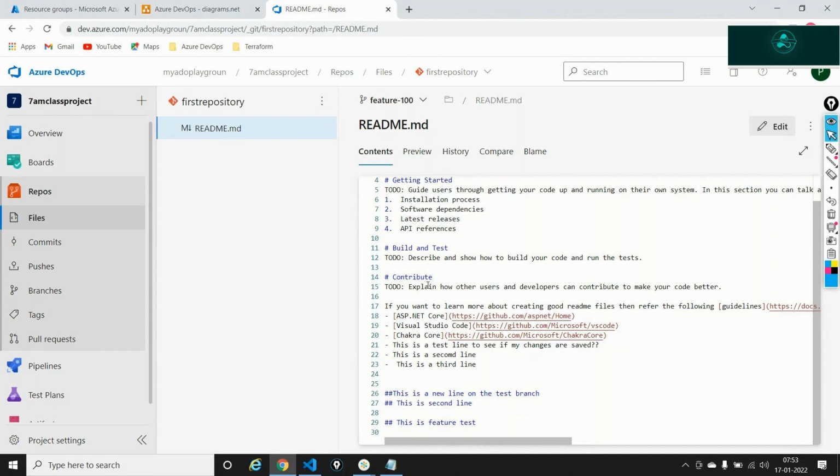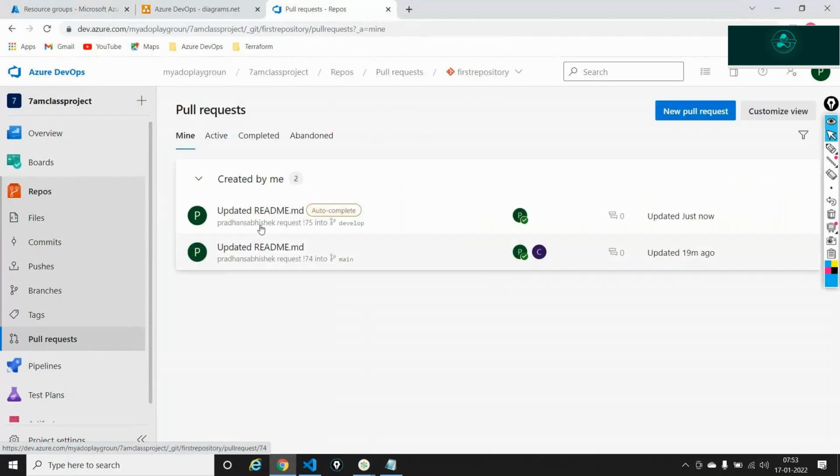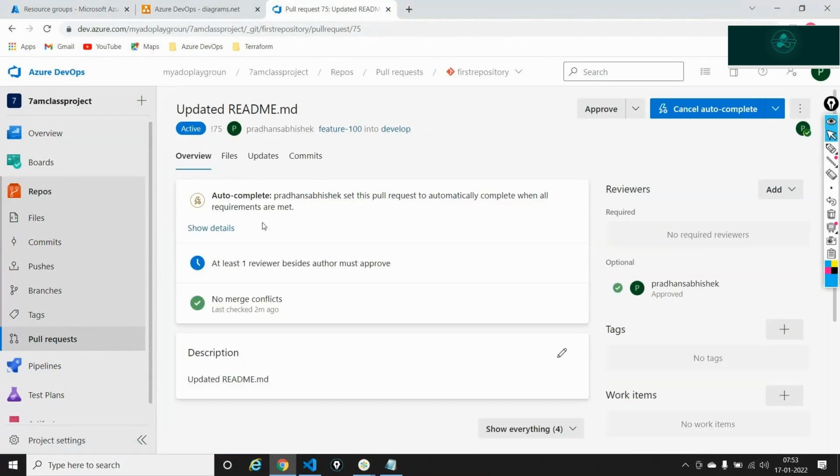So this will not, in a normal condition, result in a pull request. You will have something known as a merge conflict coming into place. So you'll have to resolve your conflicts so that your changes can be reflected into the develop branch.